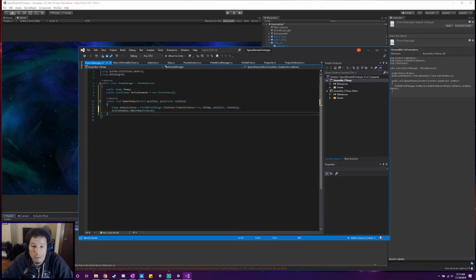So let me think this through some more. What's going to spawn enemies? Something with waves, I would say. A wave manager would spawn enemies.